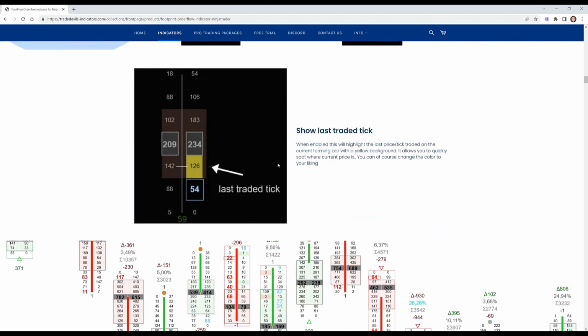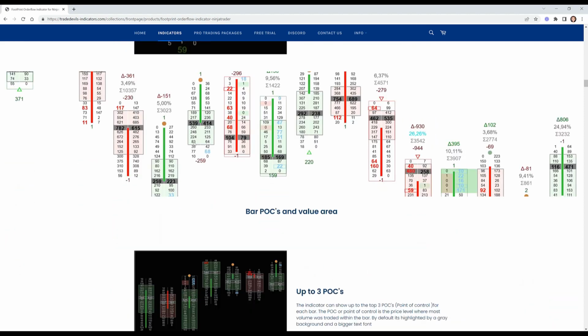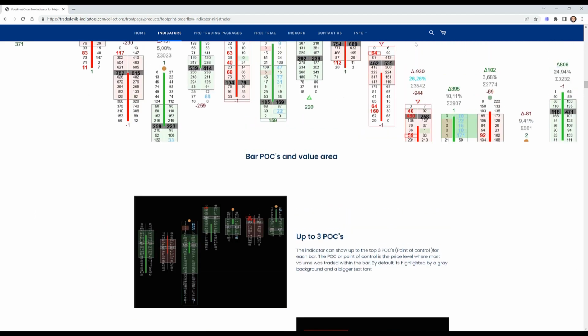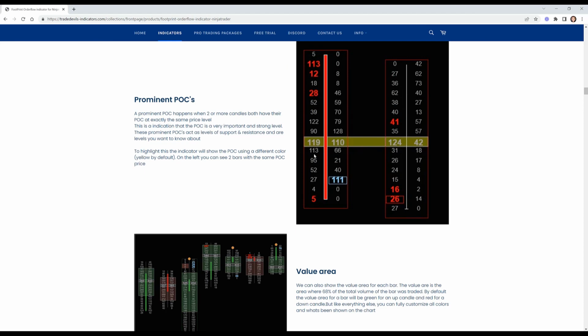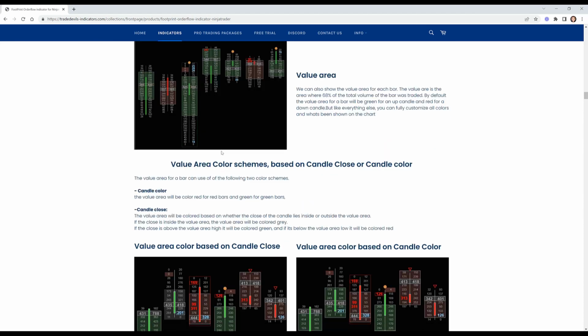Show last traded tick. Right, we were just talking about that. So what it's going to do is it's going to highlight the last traded tick. Right, kind of handy as to whether or not you'd like that. So you again, and then all of the little, what was that like, prominent POC again? Oh, how does that work? Right, so you've got an online manual here. Some of the things that we've just talked about.